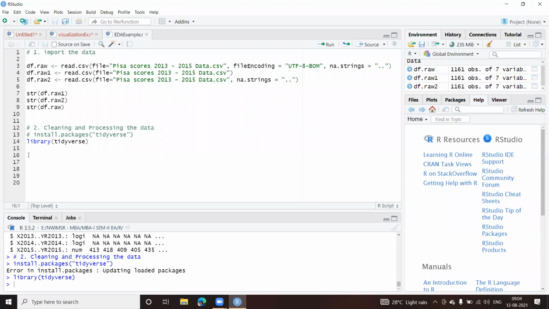Let's go ahead. Last time, we decided to take an example on EDA, that is exploratory data analysis, and we did the first step. The first step was to import the data. The second and third steps are cleaning and processing the data. For cleaning and processing, the first thing we did was install a package called tidyverse.